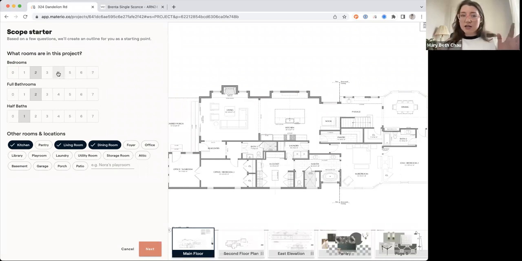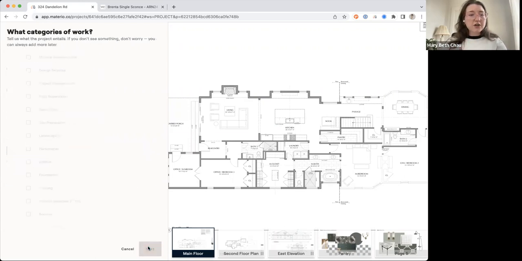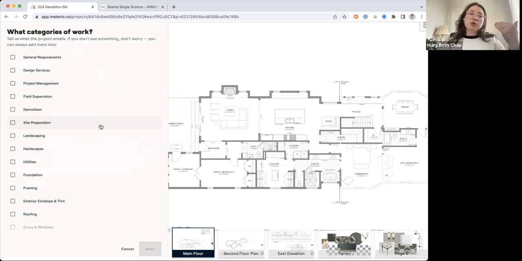So maybe this house has 4 bedrooms, 4 baths, 0 half baths. We're going to be doing the kitchen, pantry, living room, dining room, foyer. Maybe we're doing the study. You can add in custom locations here. You can also customize this later. And then we're going to walk you through what are the services that we're offering? What are the categories of work that we're going to deliver on?